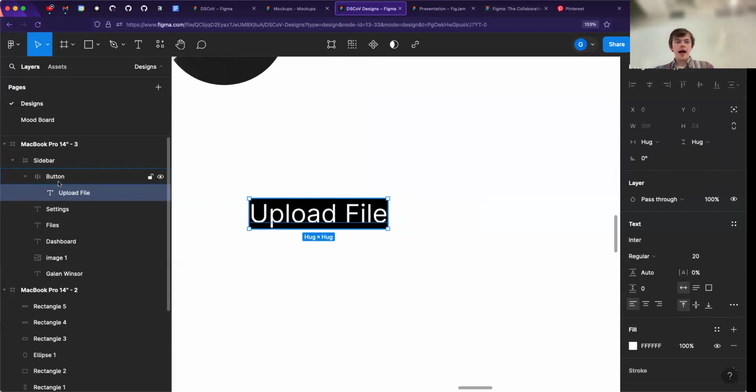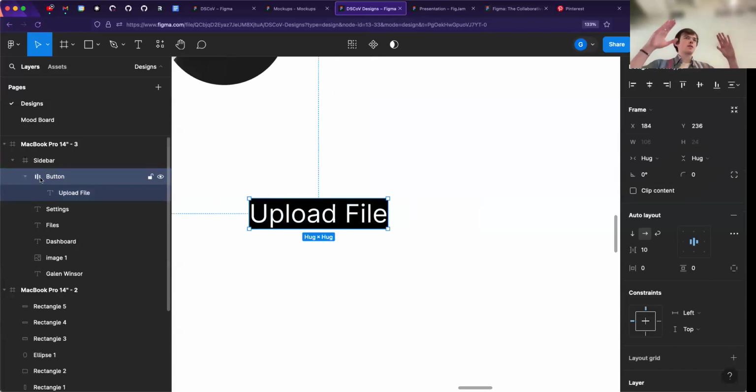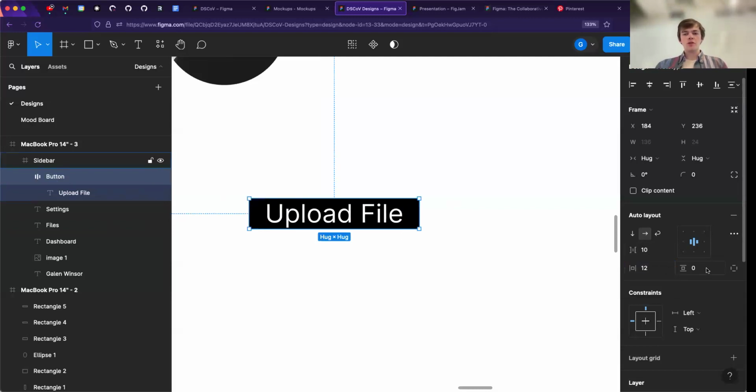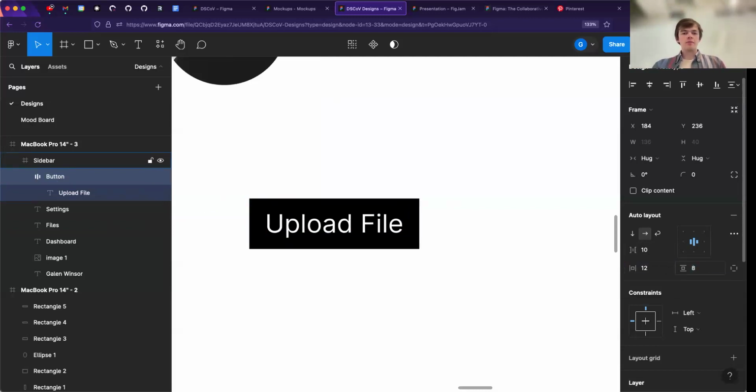Next, we're going to add some padding. Padding is like the space inside a container that is added around the contents. So if we select the button frame, we can add some horizontal padding here, and we can add some vertical padding. So I'm going to choose pretty arbitrary values of like 12 and 8, maybe. So that's already looking a lot nicer.